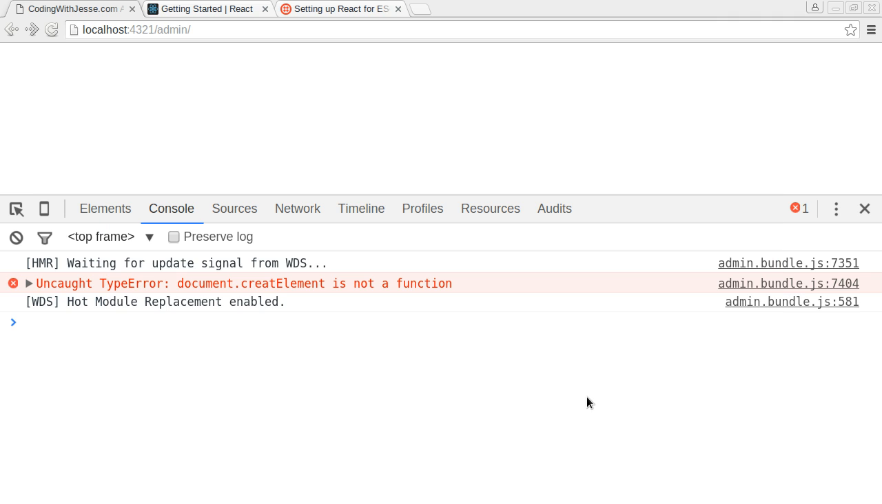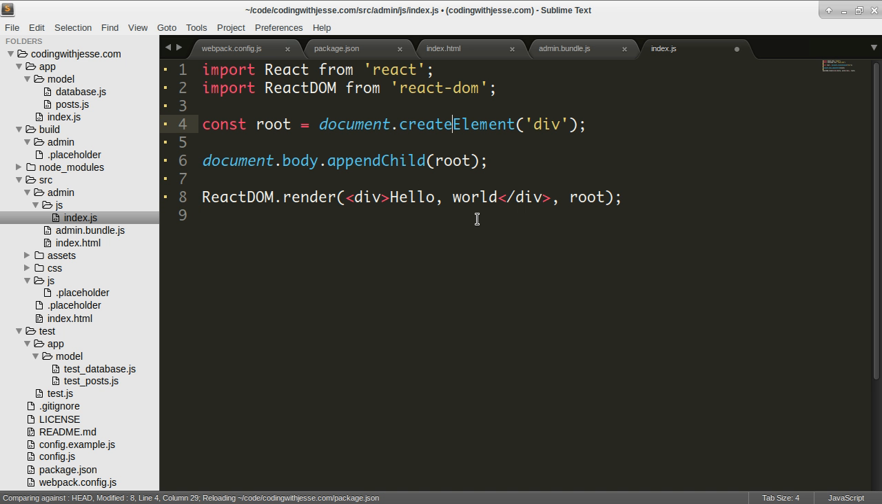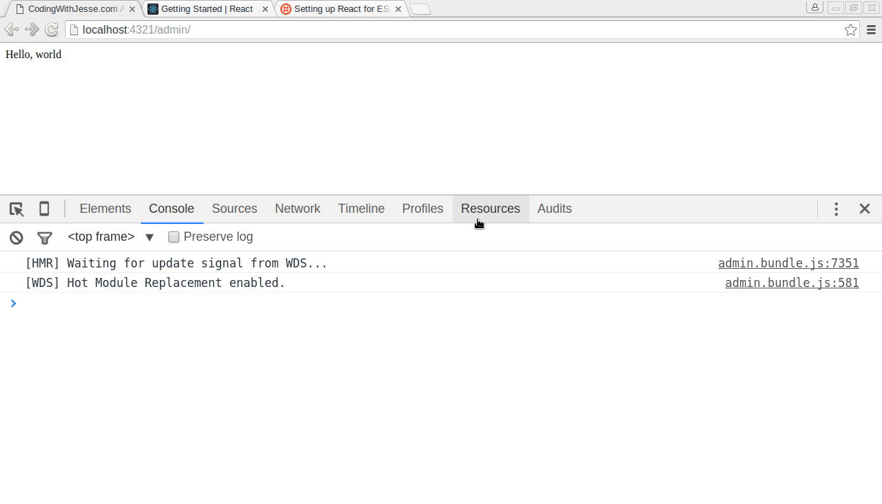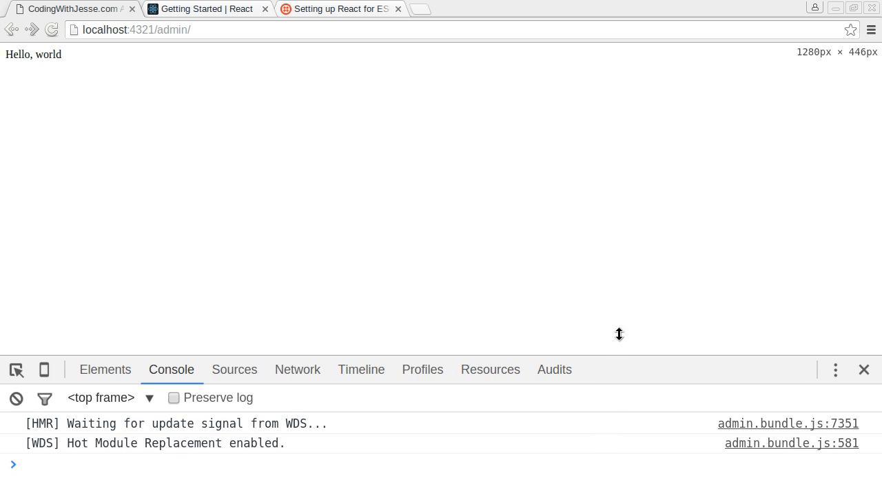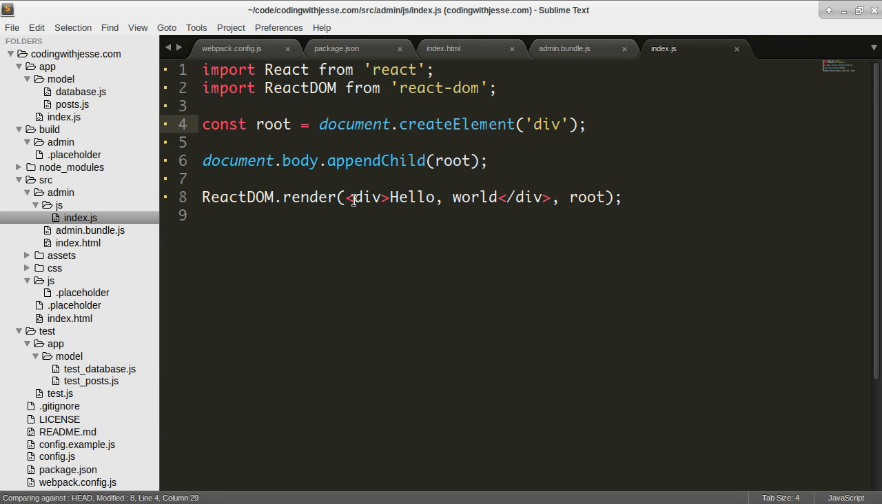It seems to work. If I refresh, no. Oh, document.create. Oh, I'm missing a T. I'm missing an E rather, so createElement. Hello world. So I have installed Babel, I have installed React, I have rendered my first React component. It is just a div, but I'm really happy with that.